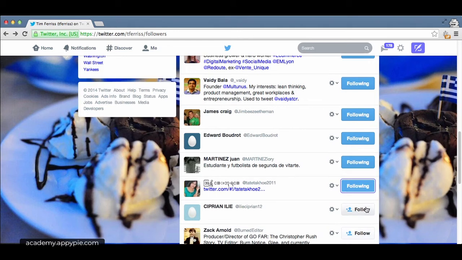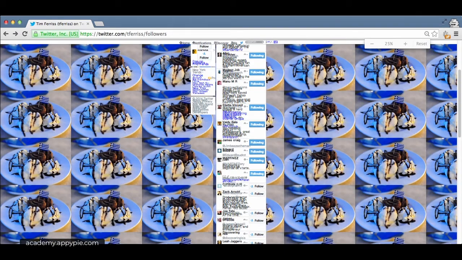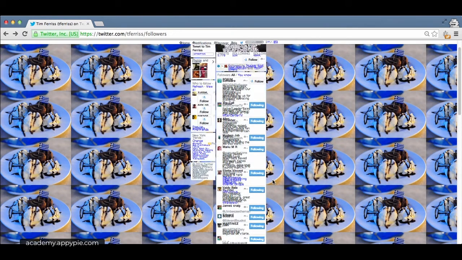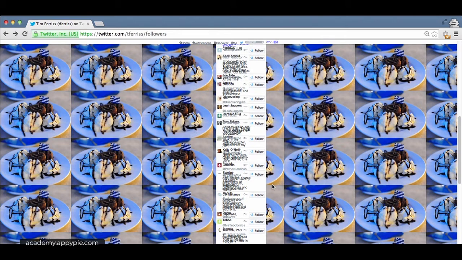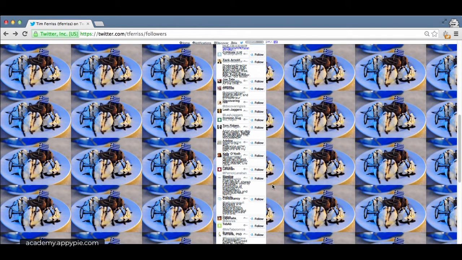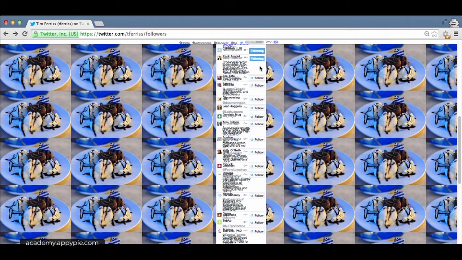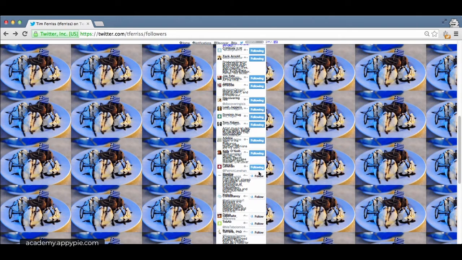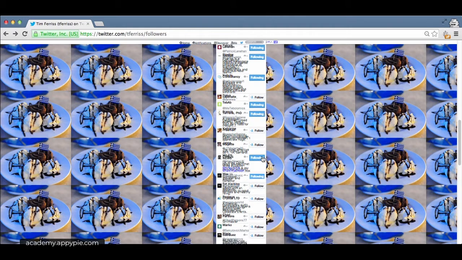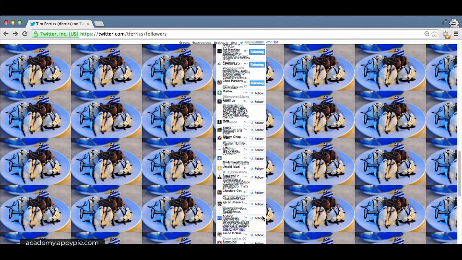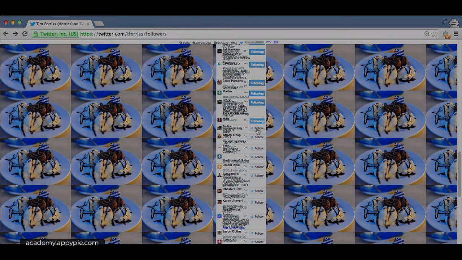I found early on, if you zoom out on the page, so on a Mac it's going to be Command and the minus key, you can actually see more follow buttons at once. It does do weird things to the background. Just ignore that. You can scroll down to where the follows start and simply go down the list. You can get them done a lot quicker if you're zoomed out. But as you see, it is still going to take a long time to follow all of these people, especially if you want to follow 1,000 a day.